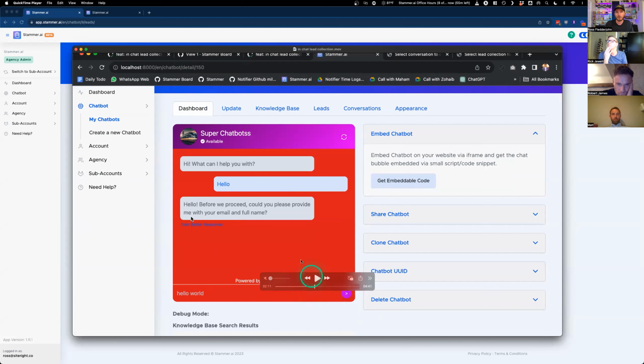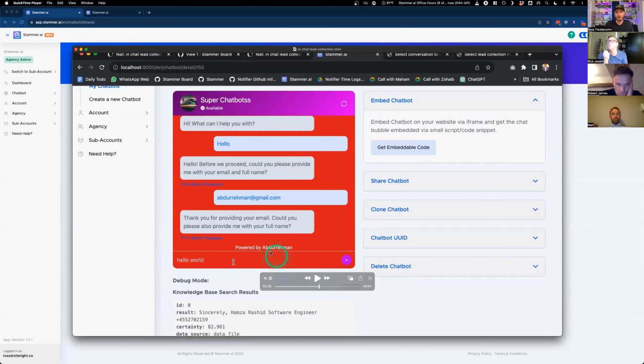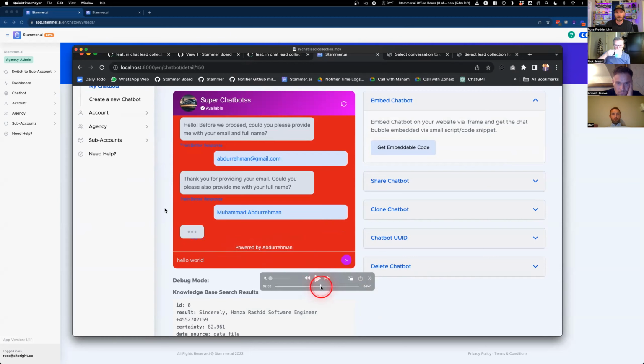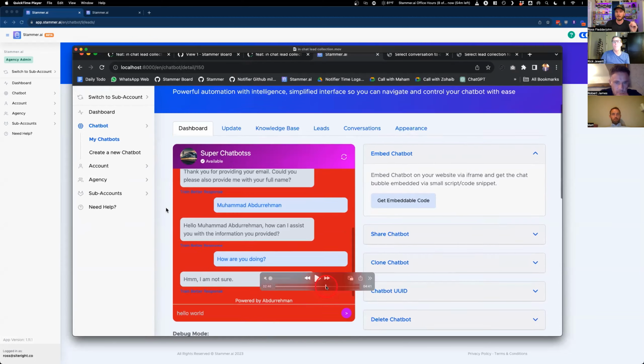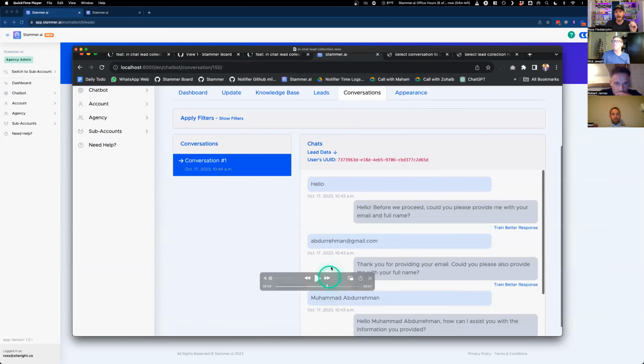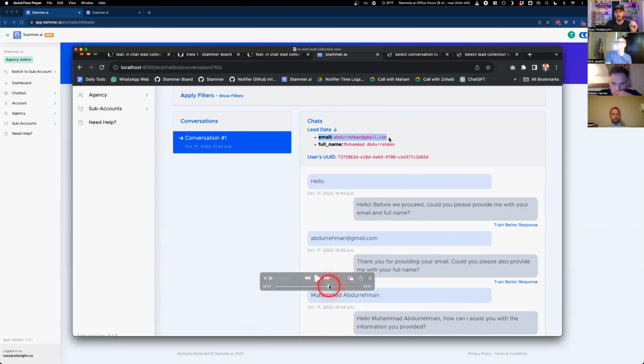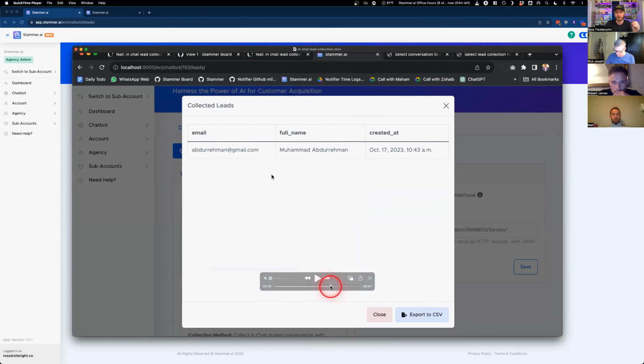In this example, it says, please provide your name and your email. He can write in his email and it says, thank you for providing your email. Now it says, please provide me with your full name. So he enters his full name. And all of that data, similarly to how it was collected in the lead chat form, is added inside the values and fields that are attributed to that lead or that conversation.